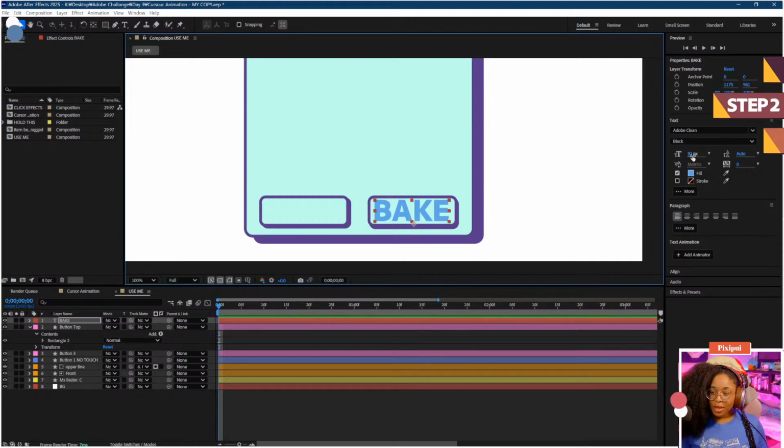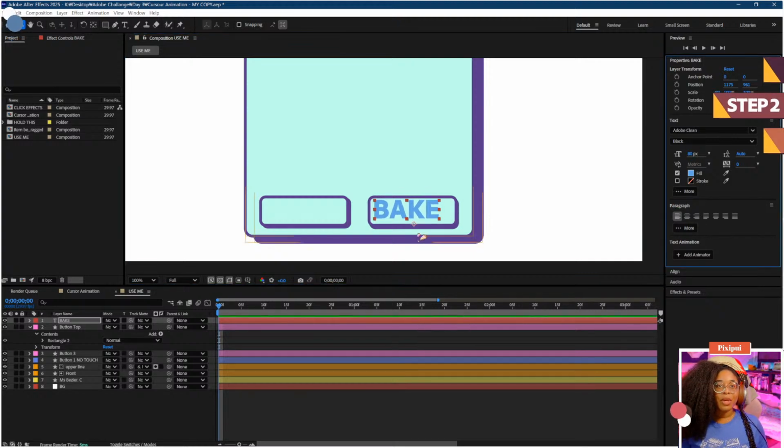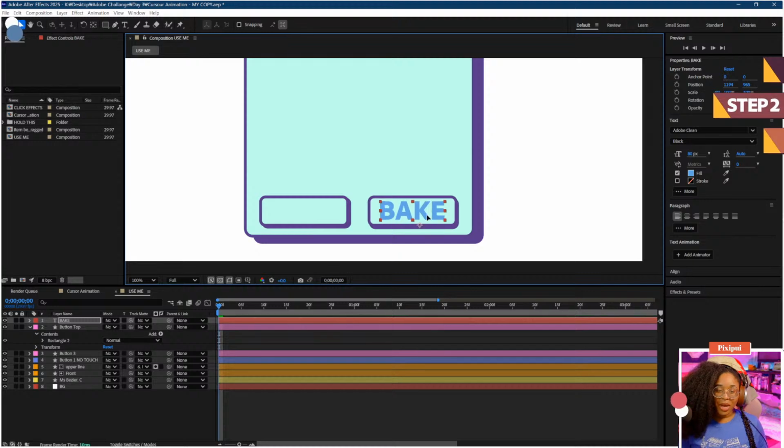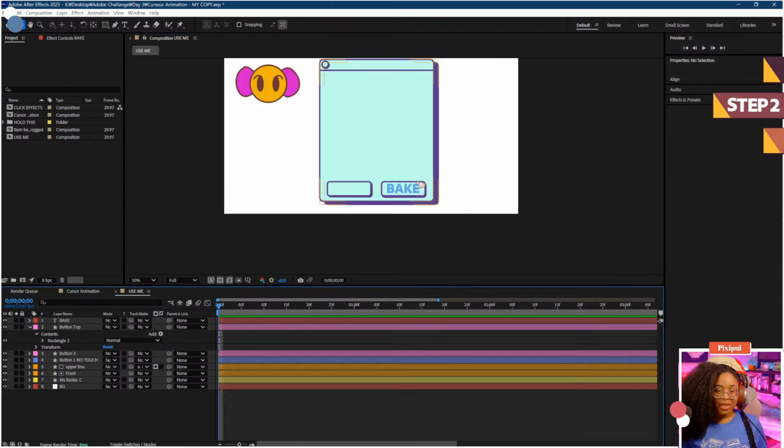Should we make that darker? I'm not sure. If it's too much, Pixie, no worries. Oh my, no. This is fun.